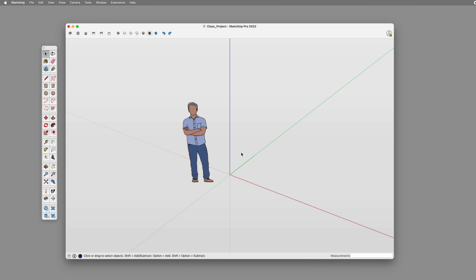Some of the essential tools in SketchUp are the Orbit, the Pen, and the Select tool. In this lesson, you will learn how to use these. Let's have a look at the Select tool.